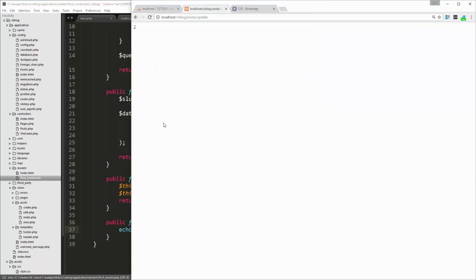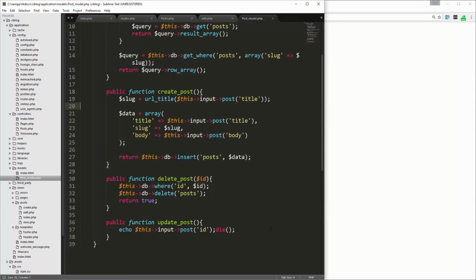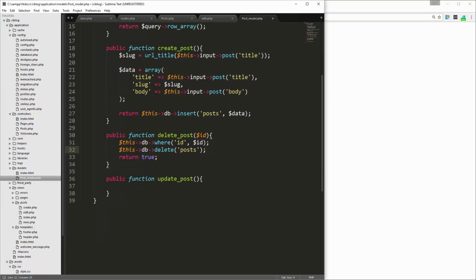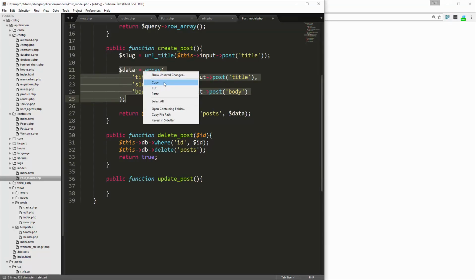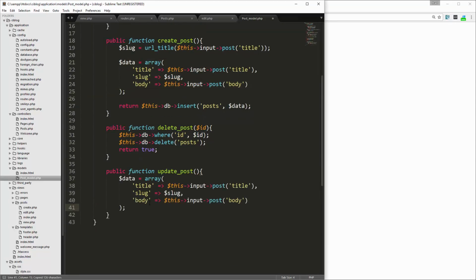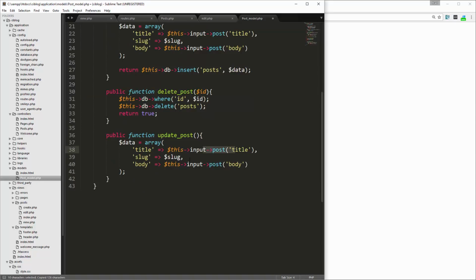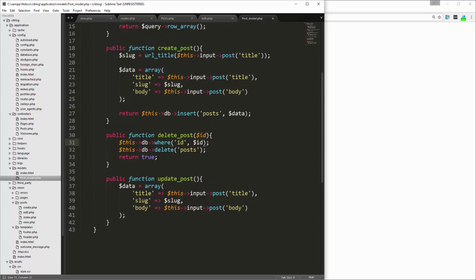Okay, reload, submit. Okay, good, so we're able to get the ID. So now we just need to do our update. So we want to create an array just like we did in the create. Okay, so we can get the title, the slug. Yeah, I guess we'll do that as well. We'll grab that.